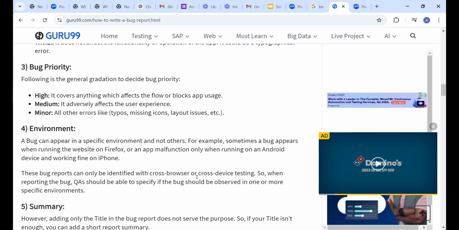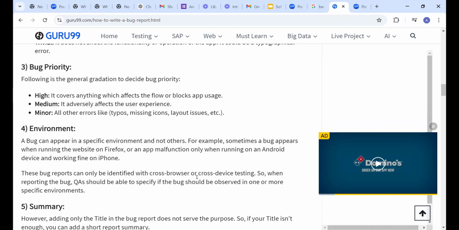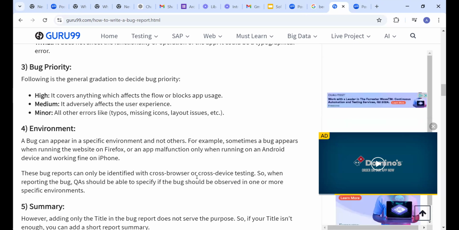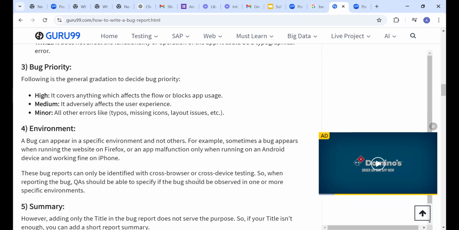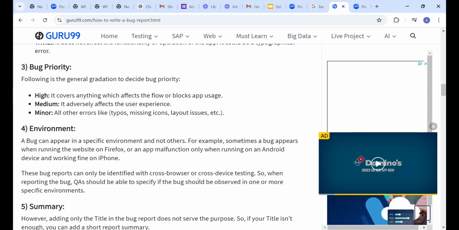So you have environment. A bug can appear in a specific environment and not others. For example, sometimes a bug appears when running the website on Firefox, or an app malfunctions only when running on an Android device and working fine on iPhone. So you need to state the environment where you carried out that test and saw that particular defect. So maybe you were testing on an Android phone, you need to state that it was seen on this Android phone, or on iPhone, or on Google browser. So it gives you a better understanding of where that defect was actually found, right?